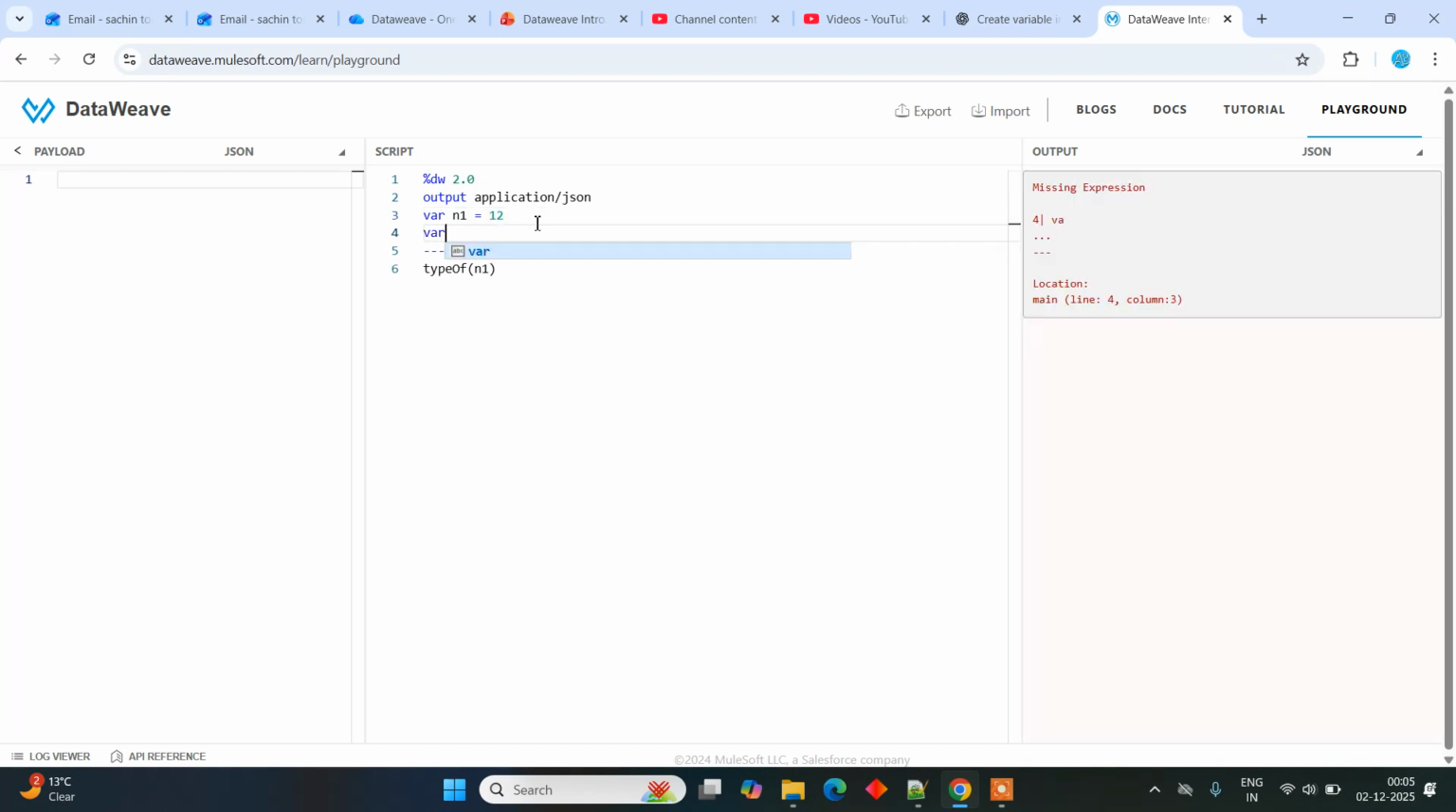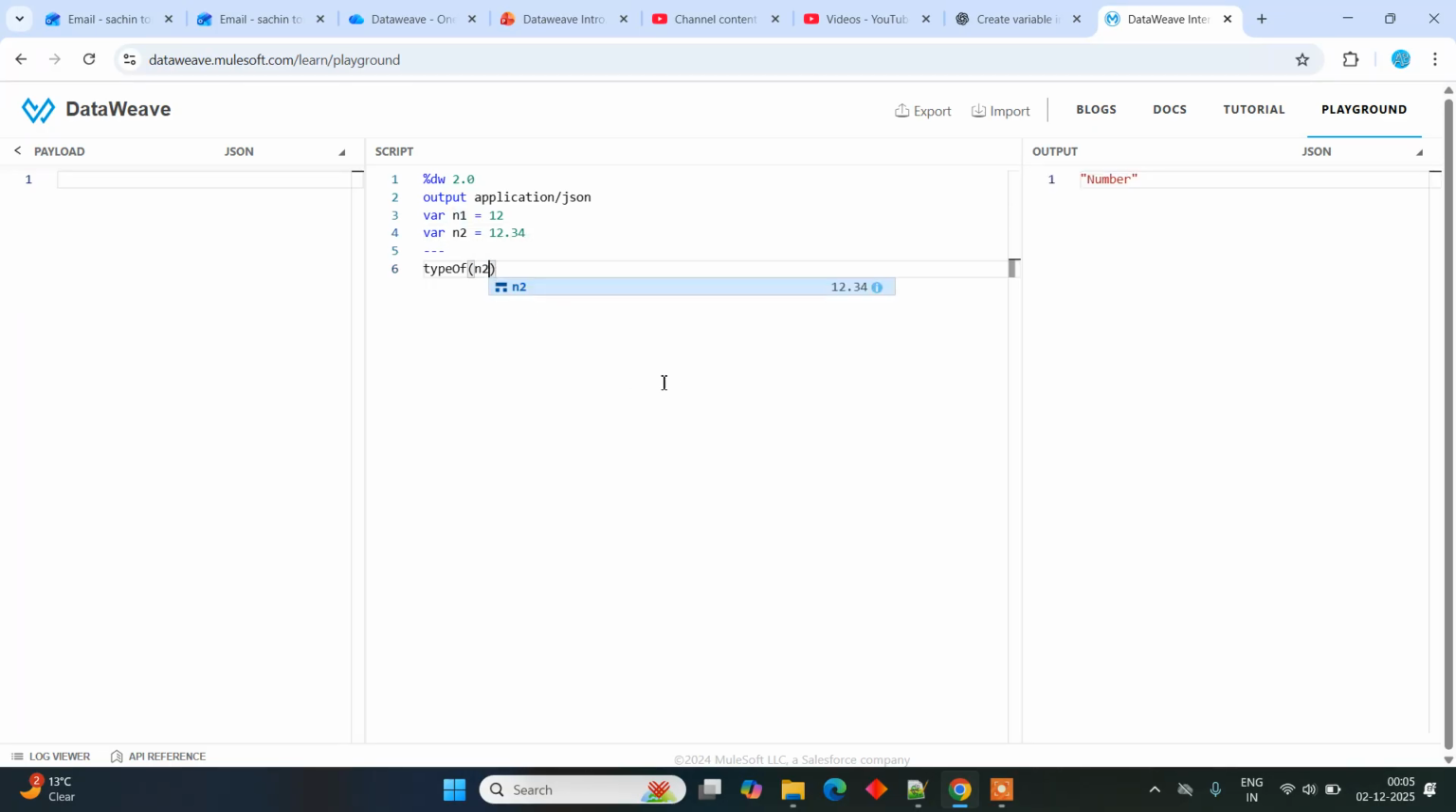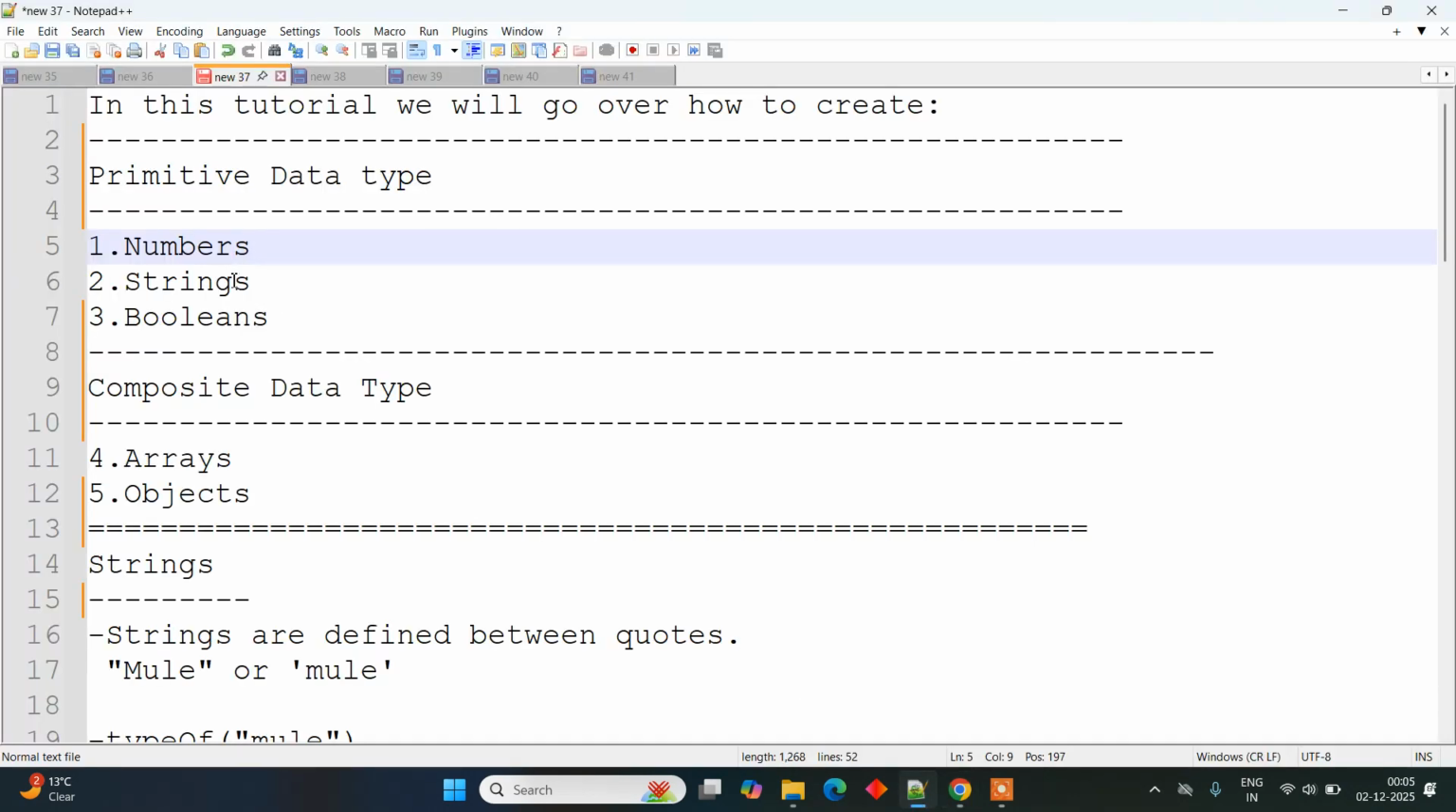Likewise, if I write n2 and assign a value 12.34, this is a floating point value, and a floating point value also comes under the number data type in Mule. If I check n2, you can see the type of n2 is also number. That's how we can create number type variables. Now the next question is how we can create strings.